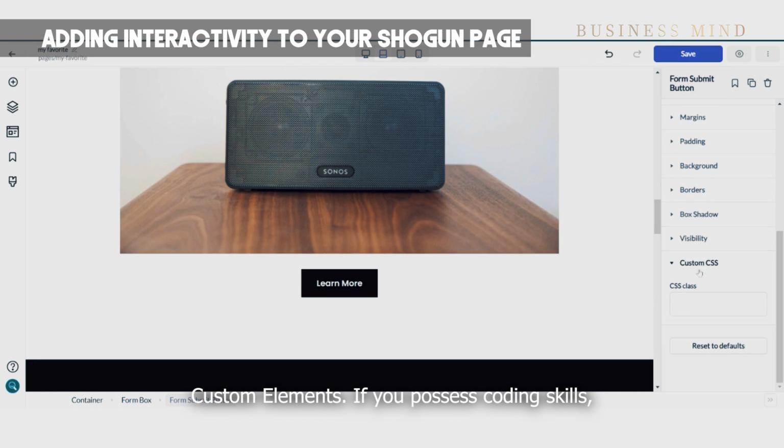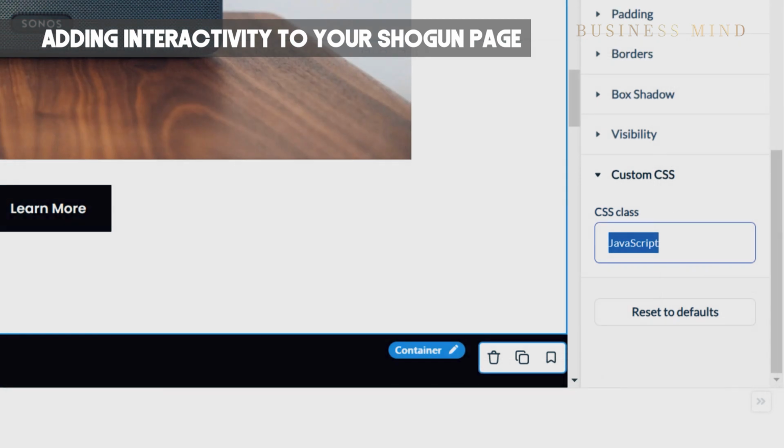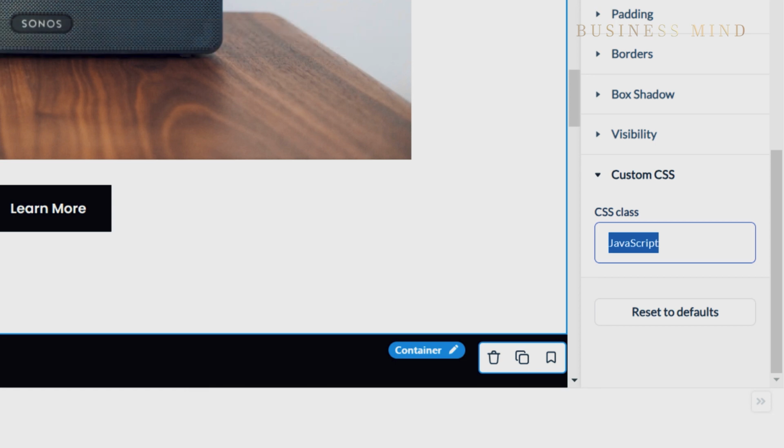Custom elements. If you possess coding skills such as knowledge of Liquid, CSS, or JavaScript, you have the freedom to create custom elements. This opens up endless possibilities for your unique and tailored page components. Custom elements can be integrated seamlessly into your Shogun design pages.